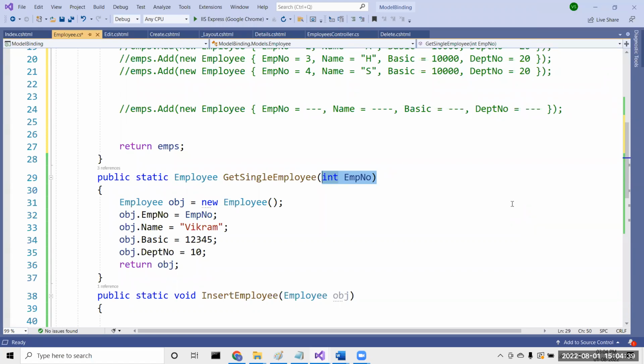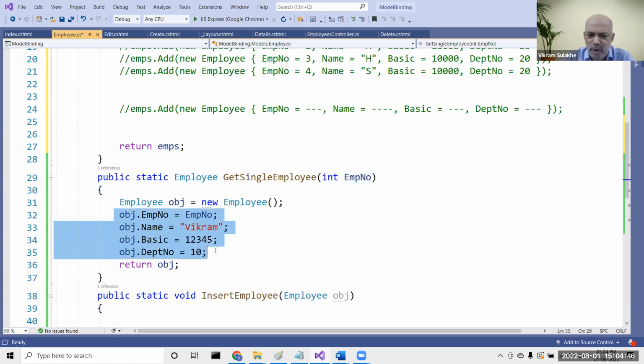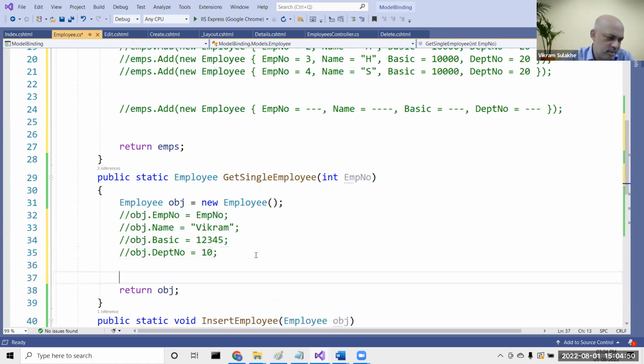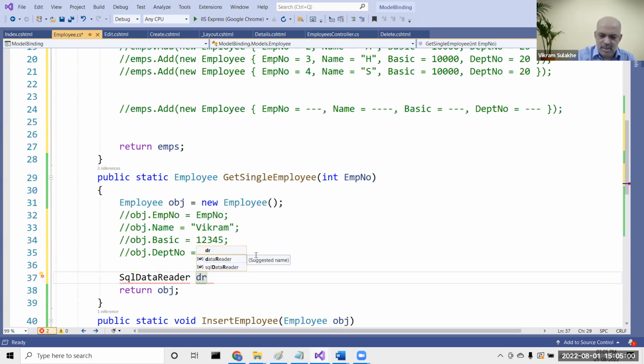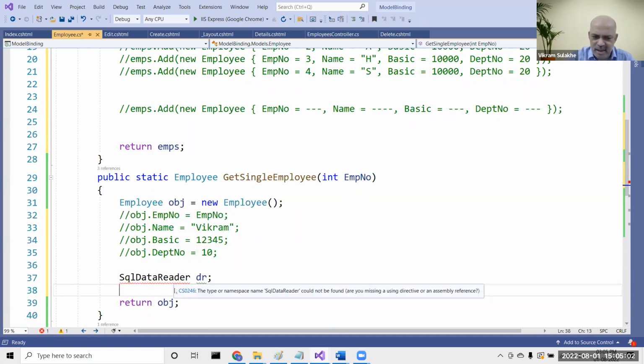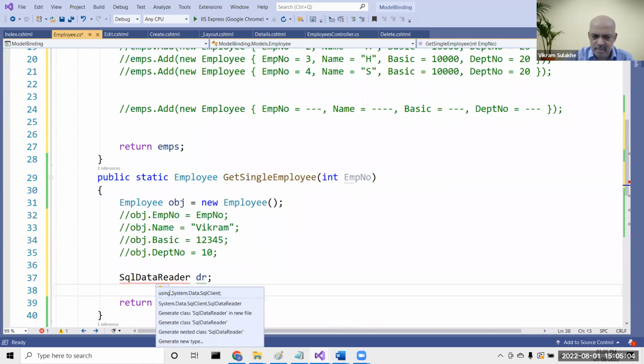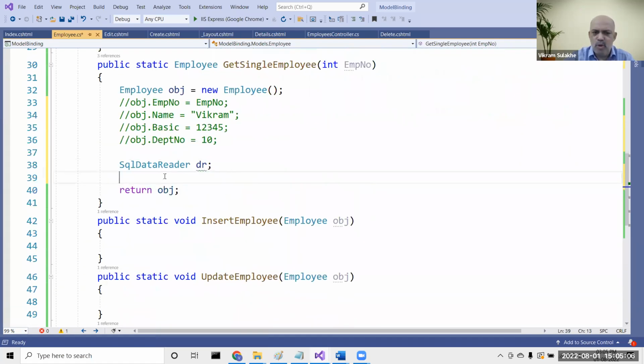Okay, now there are two possibilities. Either it contains 0 records or it contains 1 record. So is there going to be a loop out here? No. So what would your code be? Supposing you had your SQL data reader, what would your code look like?